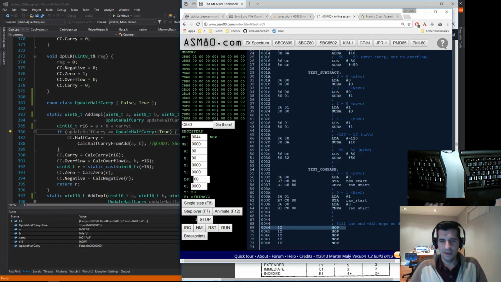Where am I looking? Okay. So what I'm looking at here is what should be basically the same as doing 0 minus 1. So I load 1 into A, and I store it into RAM start. And RAM start is basically just a name for this address, C880. So you can see there's the 1 that I stored. Then I load 0 into A, and then I say compare A against RAM start. So that's the same thing as saying A minus RAM start.